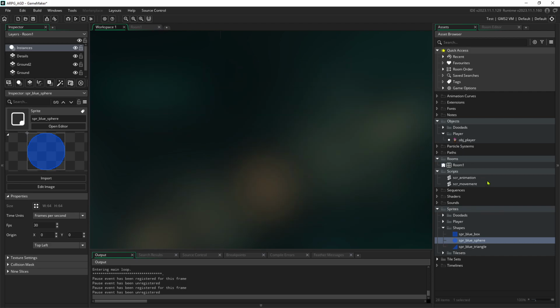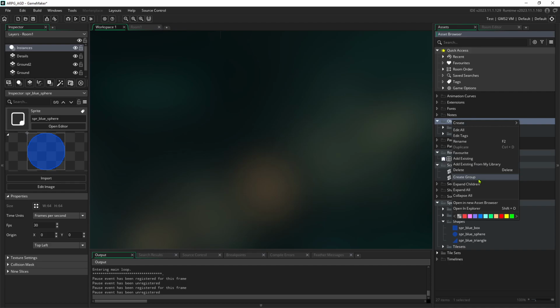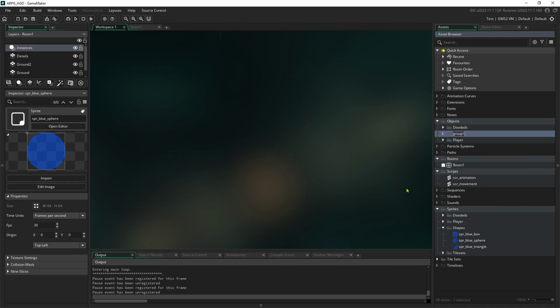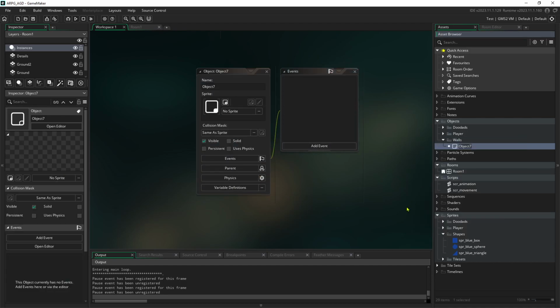So with those created, we now can create invisible walls. I think it's probably easiest to create a parent and have the children inherit from that parent. There's no code in it, but it's a grouping mechanism to make it easier for us to code the player. So this folder is going to be called walls, and the first object inside of here is going to be called obj underscore wall underscore parent. And it has no sprites.